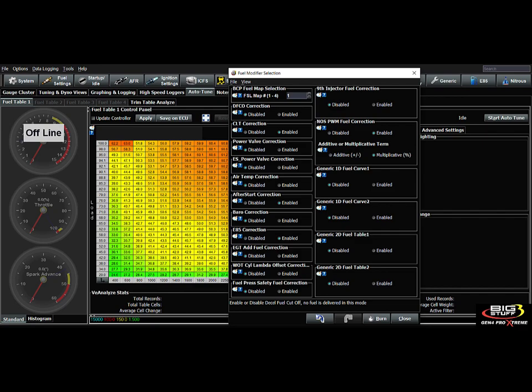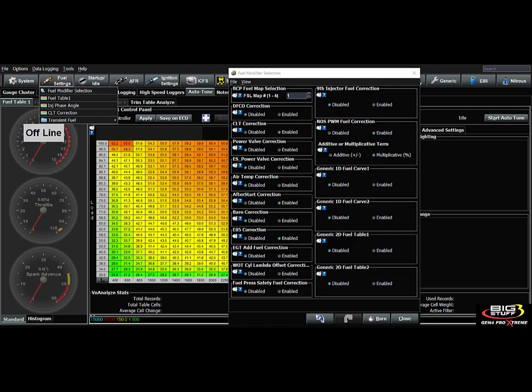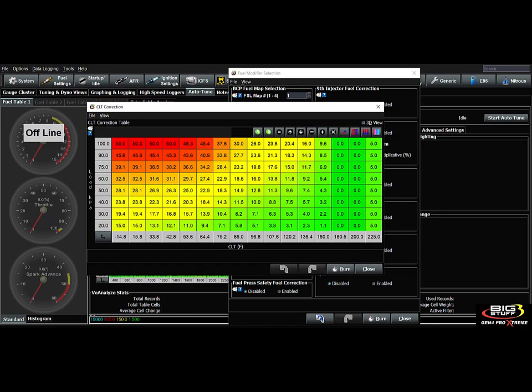Okay, so that's DFCO. Coolant correction, that's pretty standard. Basically what we're doing is we're going to add fuel based on the engine coolant temperature, and that is right here under the coolant correction section. So depending on what map sensor you have, and depending on how you have these coolant ranges set up, it's going to be an adder.